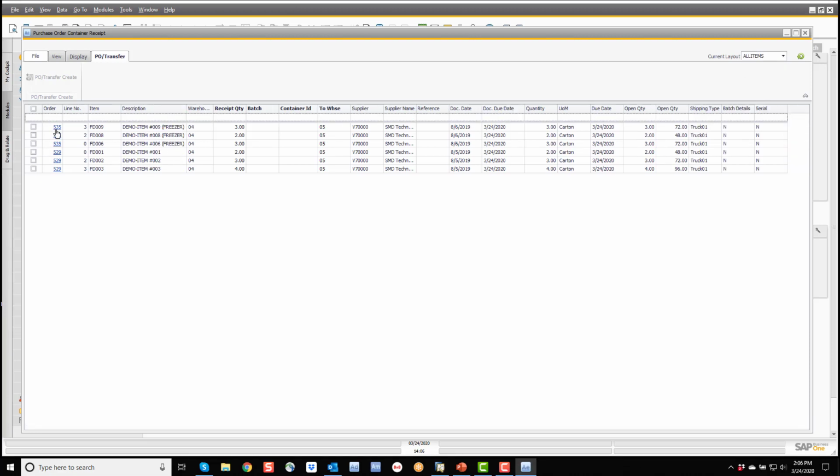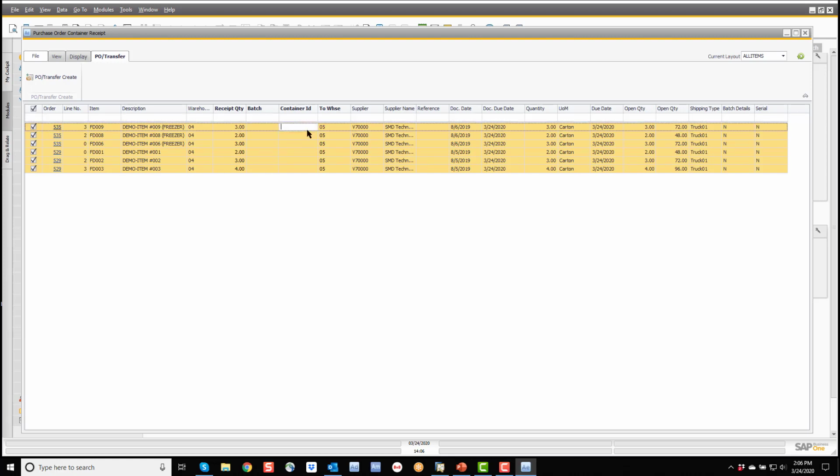So what we're going to simulate here is all the items on these two purchase orders are going to be received in one container. I'm going to go ahead and assign all these a specific container ID. I also have the ability to modify the quantities. I'm not going to. And I'm just going to select this function to go ahead and do a purchase order goods receipt for both of these purchase orders, and then create a transfer order request.